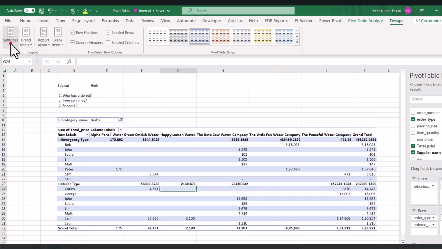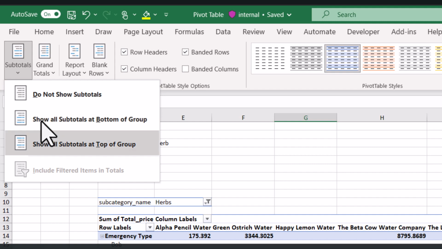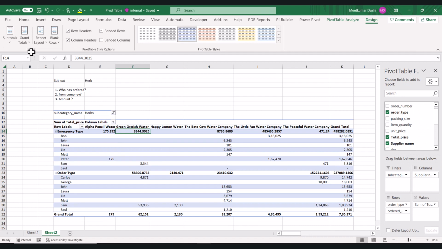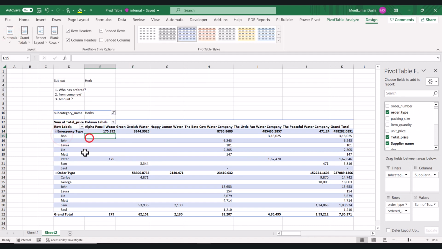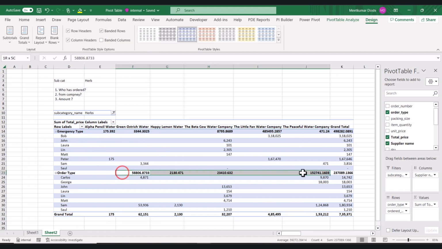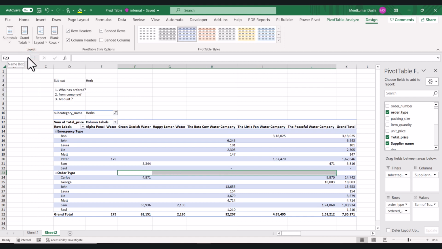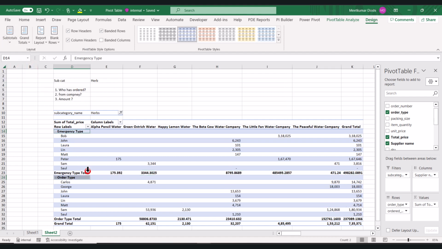So first of all, subtotals. You can see: do not show subtotals, show all subtotals at bottom, show all subtotals at top. Currently it is selected, as you can see, all the subtotals. See, this is the grand total, this is the final total, but what is intermediate is a subtotal. If you press do not show subtotals, see, everything hides. And if you select show all subtotals at bottom of the group, yes, it is shifted, instead of top, it is shifted to the bottom.